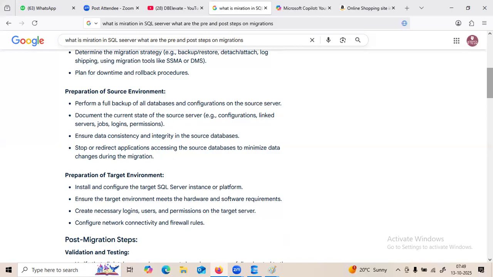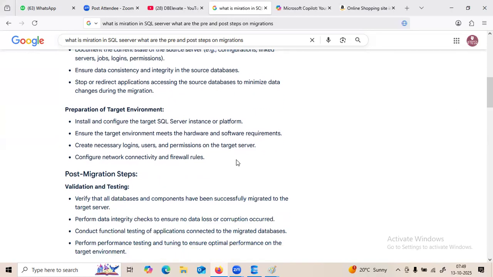Next is preparation of the target environment. We may already have the new server, or else we need to install a new server with the new platform. New platform means a new operating system, like a new computer. In that we will have sufficient physical disk, the required network bandwidth and other things.